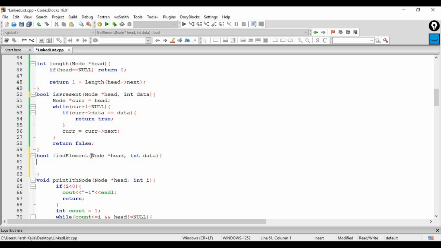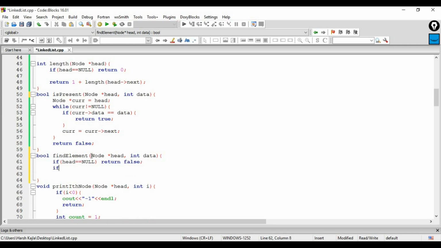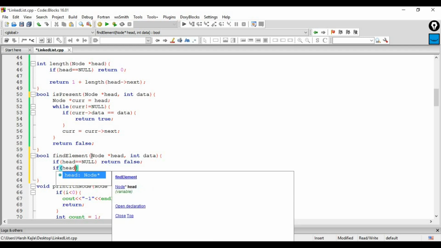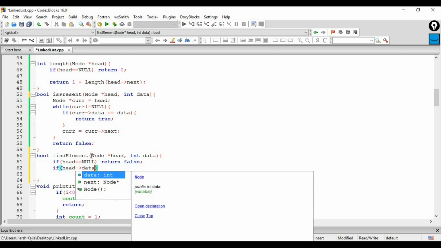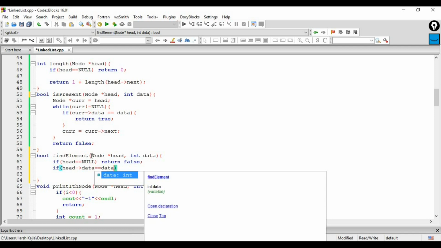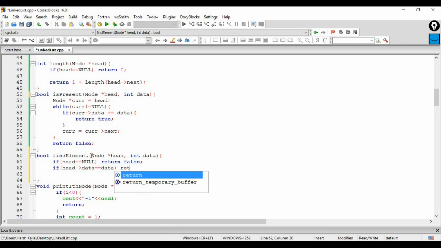So we are using recursion. First of all, what will be the base case? The base case is if head is null. Basically my linked list does not exist. So what will be my answer? My answer will be not present. The given data is basically not present in our linked list. Simple. Now if head data is equal to the data which we are searching for, then in that case I will return true.